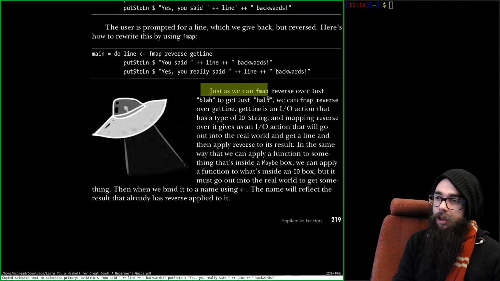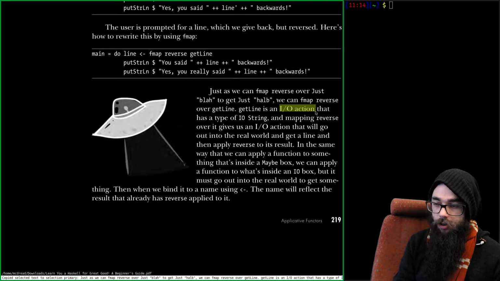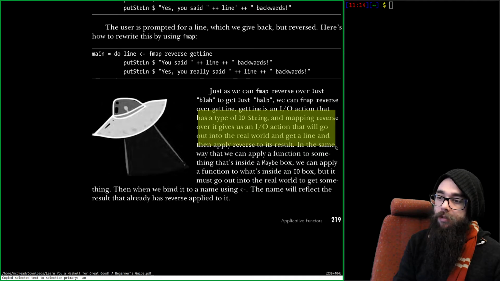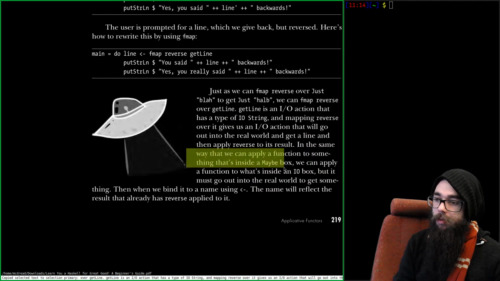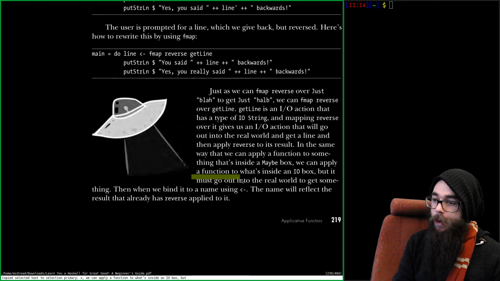Just as we can Fmap reverse over Just blah to get Just halb, we can Fmap reverse over getLine. GetLine is an IO action. That is our context that has type of IO String, and mapping reverse over it gives us an IO action that will go out into the real world and get a line and then apply reverse to its result. In the same way, we can apply a function to something that's inside a Maybe box. We can apply a function to what's inside an IO box, exactly. But it must go out into the real world to get something.